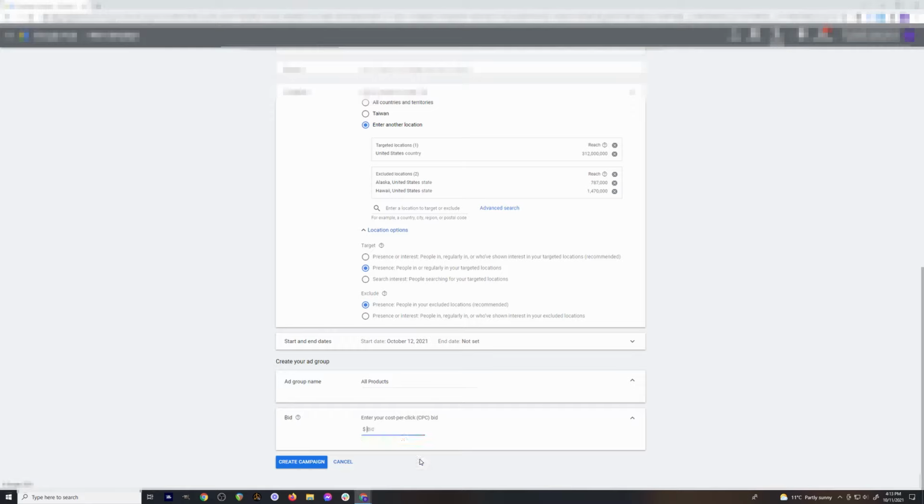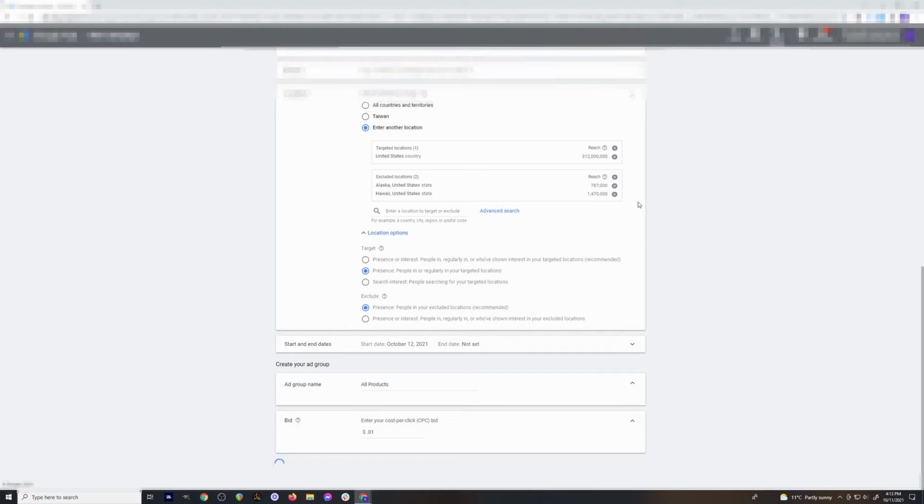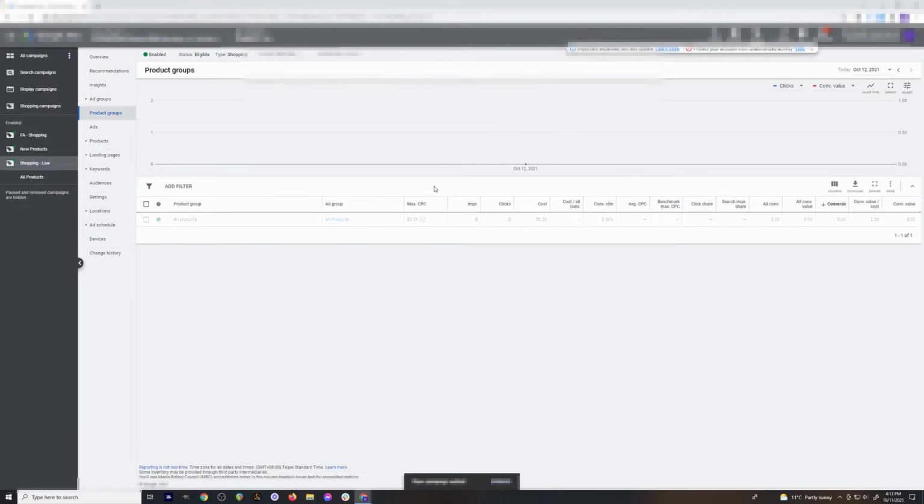For bids, let's just say I'm going to go 0.01 because I don't want this to run. So you could change this to whatever you want the default bid to be. Usually, if you've been running ads before, use an average CPC, but you could probably start out with $1, and you're going to get a lot of traffic right off the start. I find a lot of shopping campaigns run between 30 cents and all the way up to about $5 or $6, depending on what type of niche you're in. So let's create campaign here.